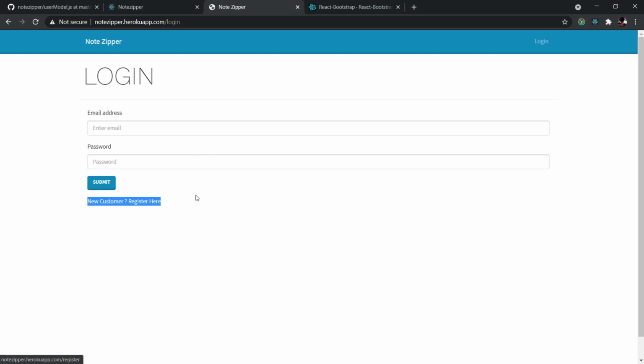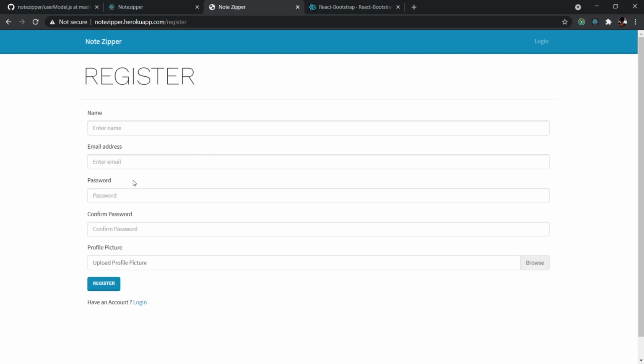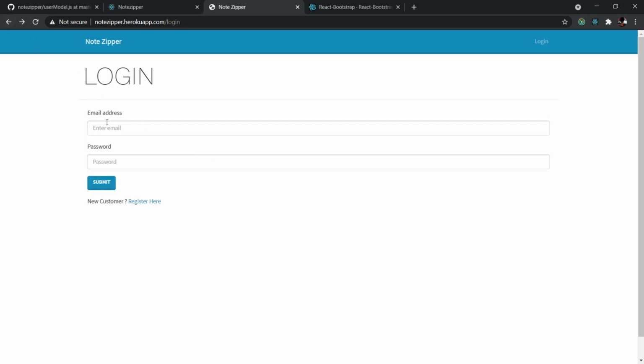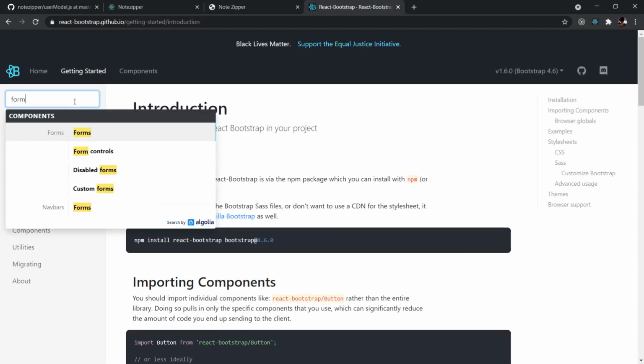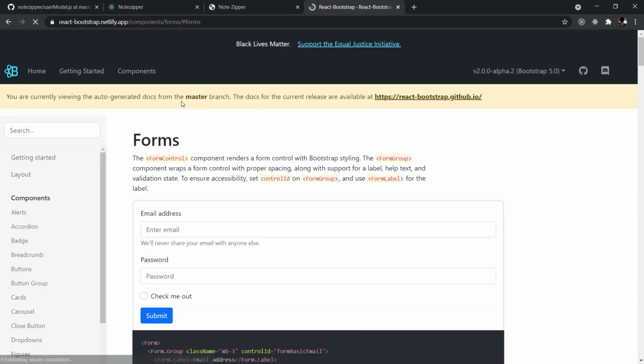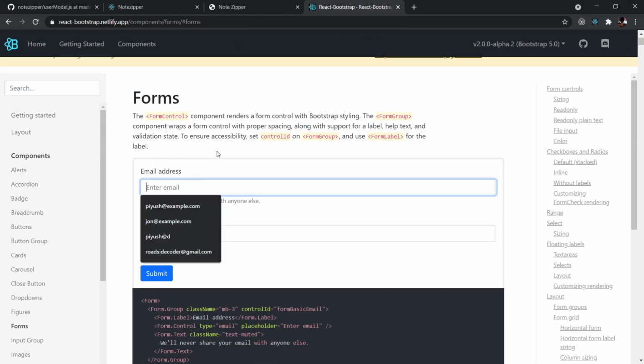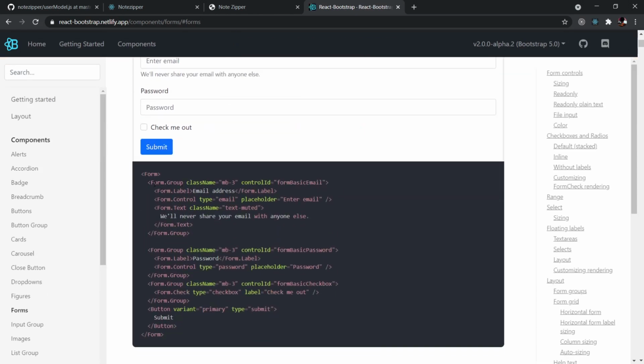And if the customer is new, we can click over here and go to the register page. So it's a fairly easy UI. So let's go to React Bootstrap and I'm going to search form. So forms. We're going to use this forms. So how do we create a form? We create something called form control, which will take an email.